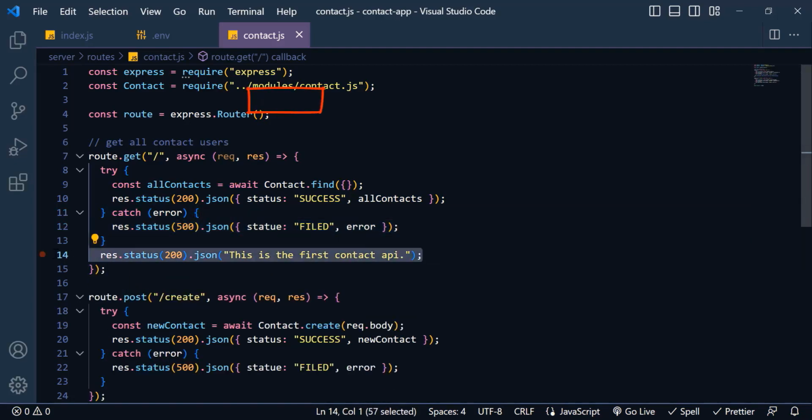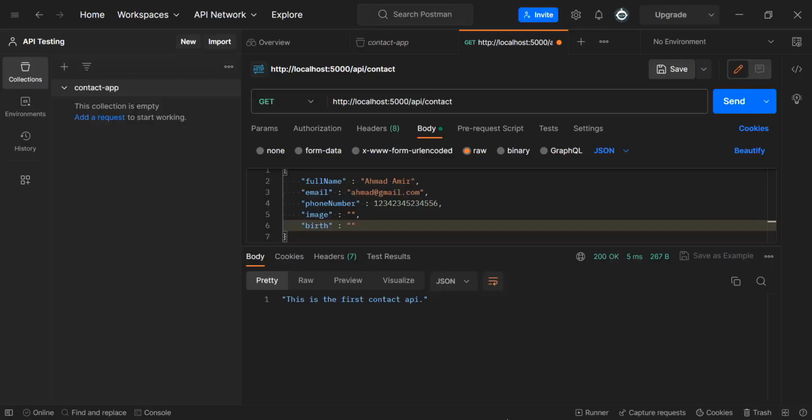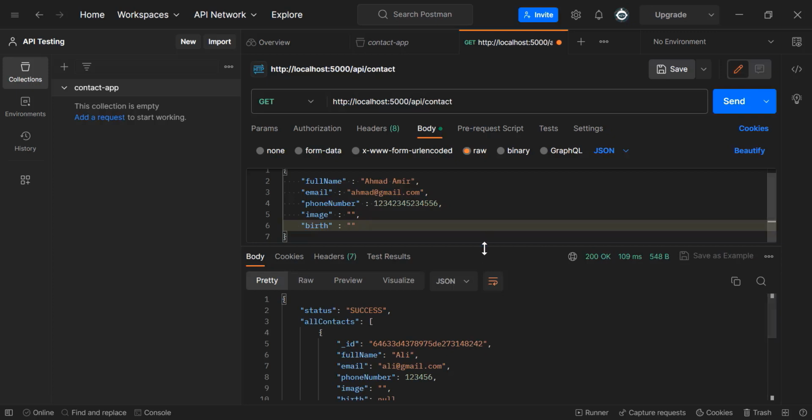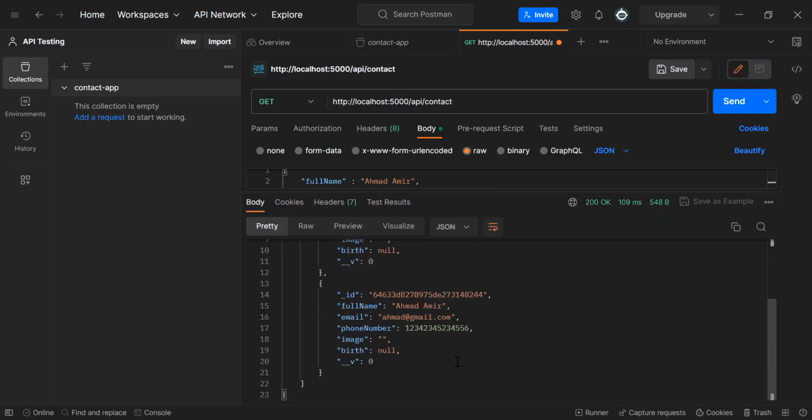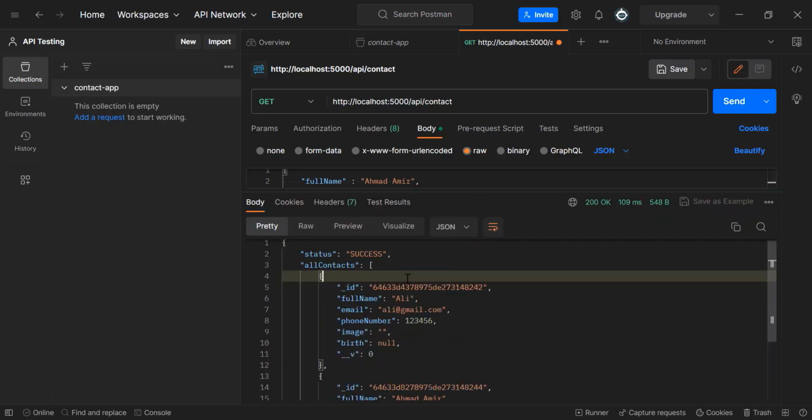Alright, now let's check it inside the Postman. Now inside the Postman, as you can see, I have changed the request to be get, and I just removed the create route from here. Okay, now if I click the send, you can see that we have two data inside our database.